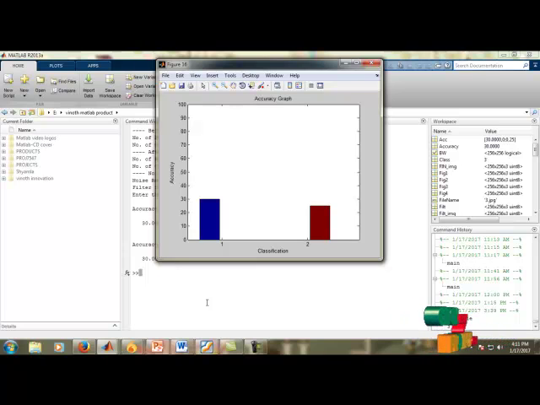So like that we choose the image and verify the accuracy level. The project demo was completed.